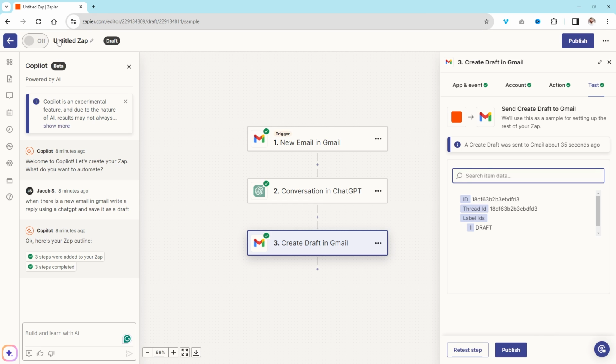Now, remember to publish this, give it a name, and then hit publish. And now your workflow is live.